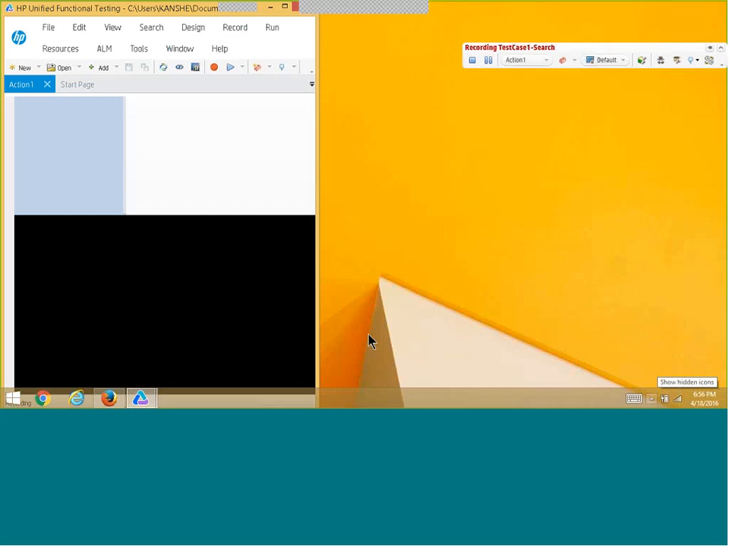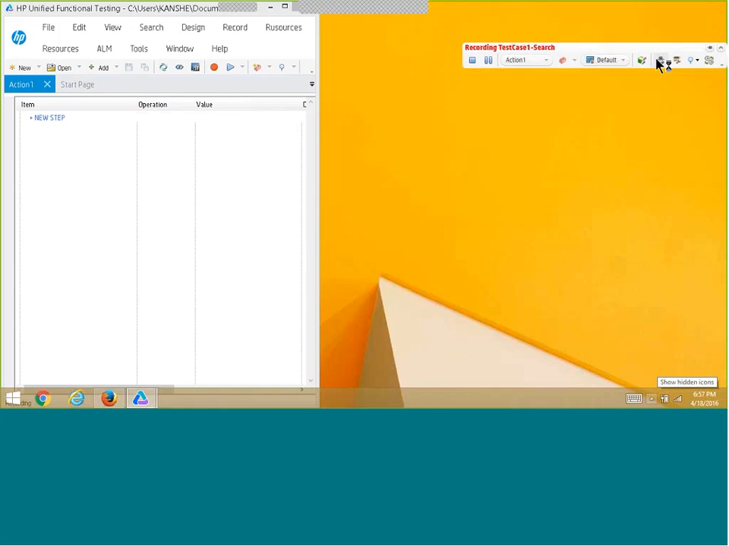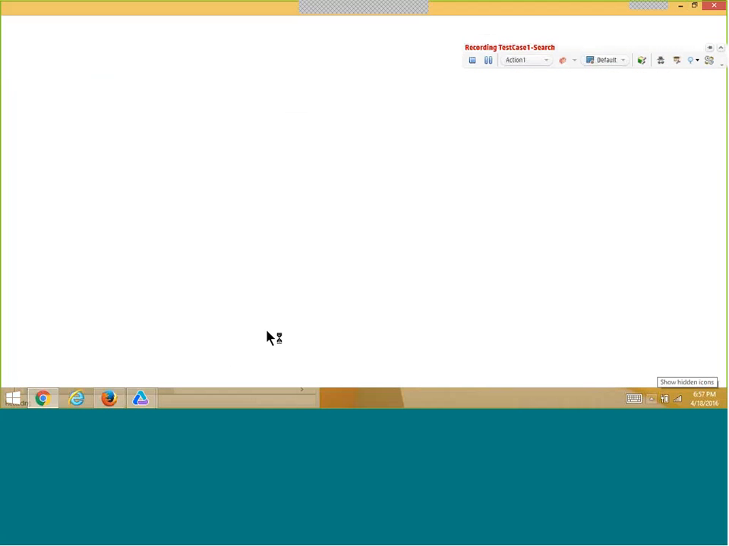So once we click on OK, now if you see, HP kind of reduces the window size, goes on the side. Okay, and you see your recording toolbar has come up. Okay, and on the left you have your keyword view, and it will automatically open the Chrome browser because we said we're gonna test in the Chrome browser, and it's opening the Chrome browser right now.